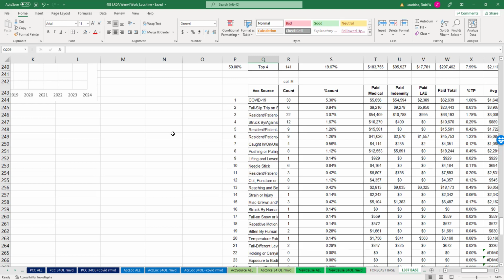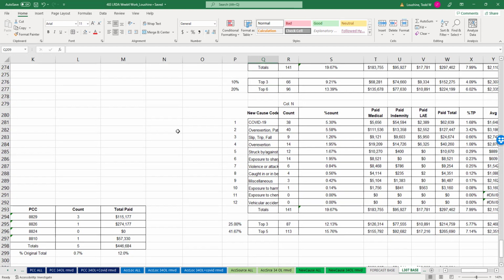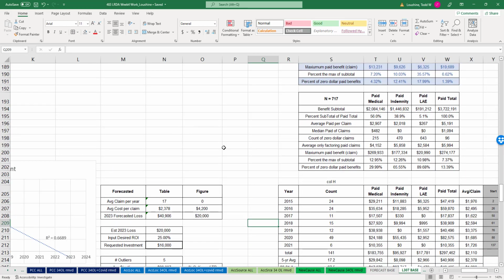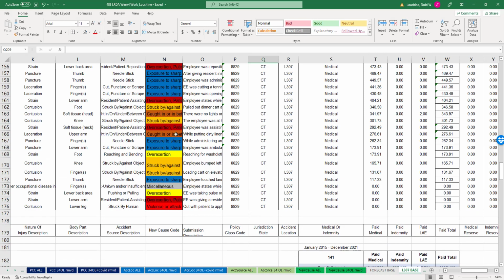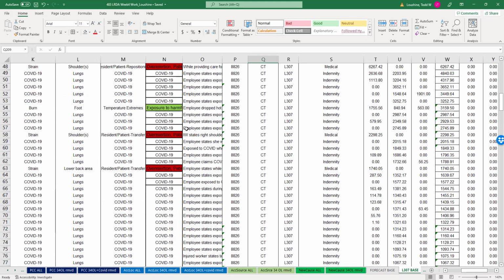Actually, we didn't even reduce the causes yet, and we need to do that. Well, it's going to automatically update now, so maybe we should have done that right away. So let's look and see what it is for overexertion patient.